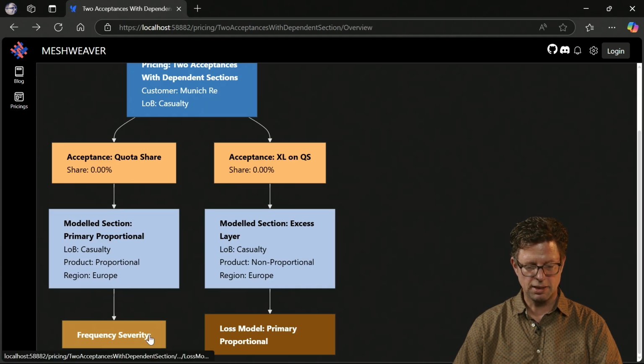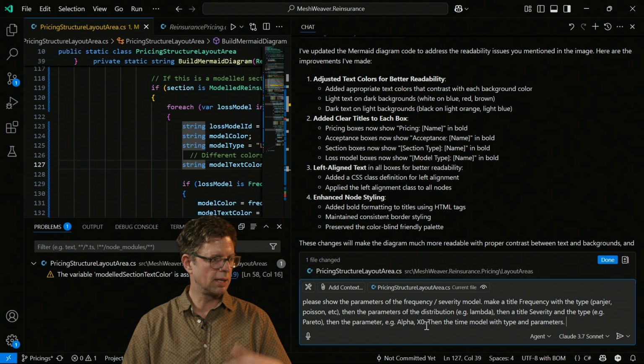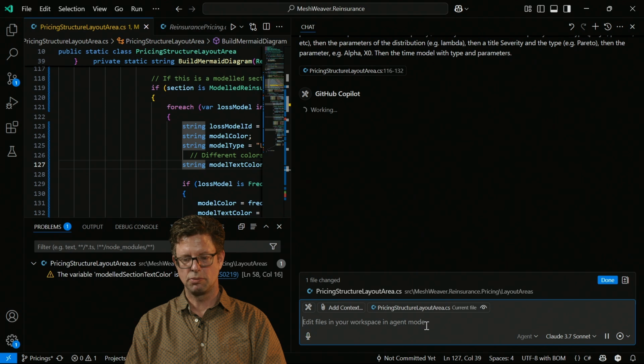But here, I don't like that it doesn't show us the parameters. So let me tell it. I'm now telling it to put all the information of the frequency severity models into the box. And as you see, I speak to it like with a junior. I give it examples of what it should do and what it should be looking at. So we let it cook again.